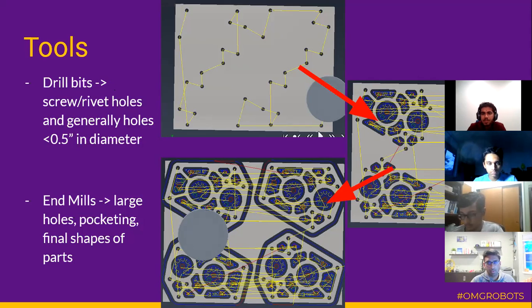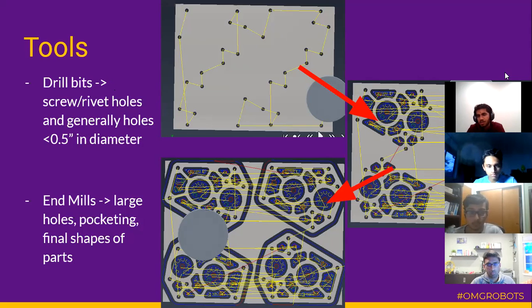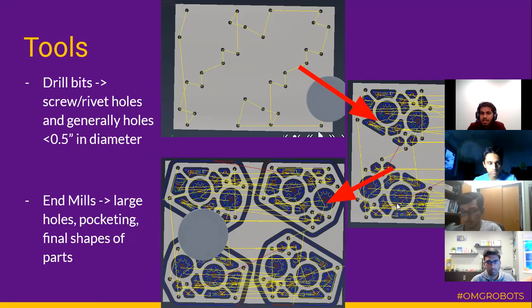And then the next 2 steps are pocketing and bearing holes. So for end mills, that's what we do with end mills. You see how the pockets and the bearing holes are really large size. So we don't use a drill bit that's that big in diameter. What we instead do is we take an end mill and we just cut out that large circular portion. And same thing with pocketing, these irregular shapes that are really big. We use an end mill to cut that shape out.